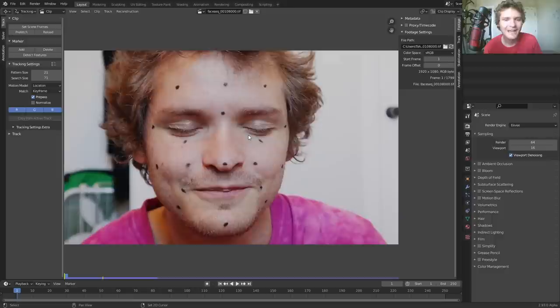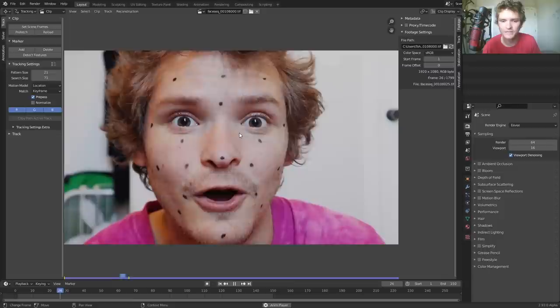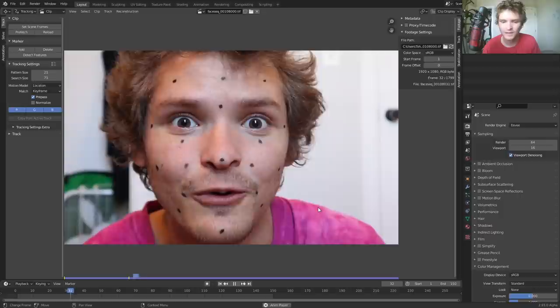So normally I recommend hitting set scene frames, which is going to give us the number of frames this is, etc. In this case, I'm only going to track the first 150 frames because the rest of it is just the same thing, but longer. So 150 frames, whatever. Click prefetch, it's now all loaded into memory. Final thing, color management, standard, and we're good to go. So we don't have that much to track. Let's talk about how to do it.